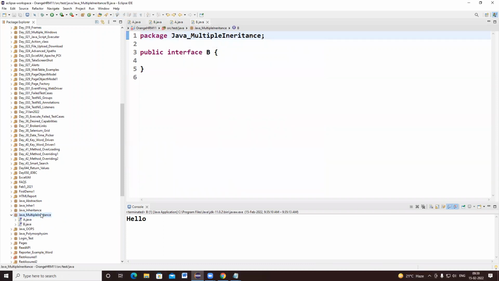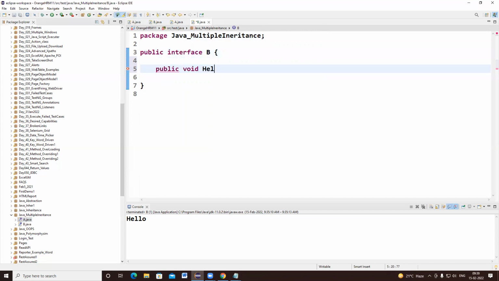Now interface A contains some abstract method, public void hello. So this is an abstract method. In an interface, you don't need to specify the abstract keyword. By default it is applicable. If you want to write it, you can. But even if you are not writing it, it will be treated as an abstract method only. Writing the abstract keyword is optional in an interface, because by default an interface contains only abstract methods.